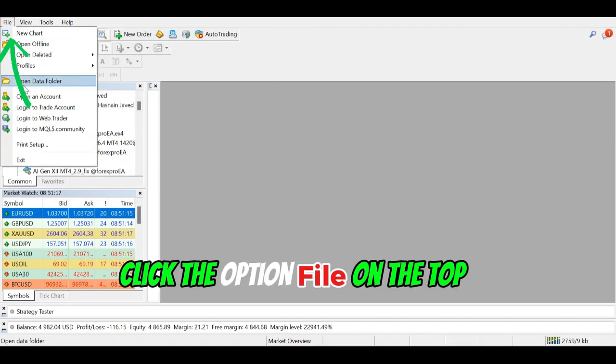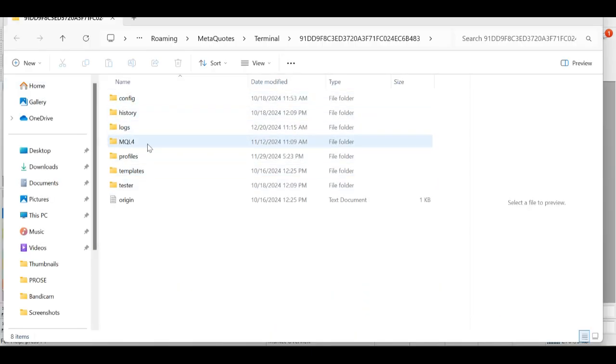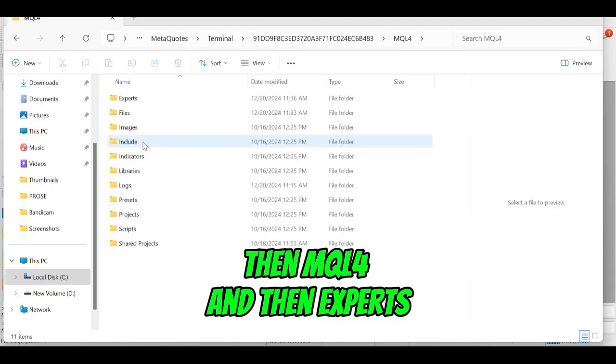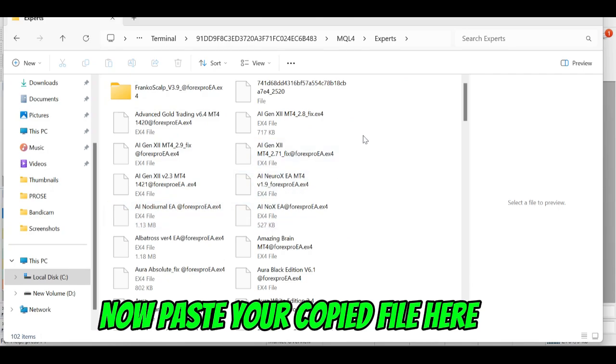Click the option File on the top. Open Data Folder. Then MQL4, and then Experts. Now paste your copied file here.